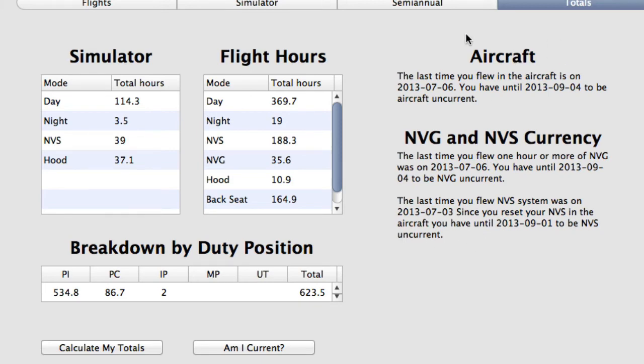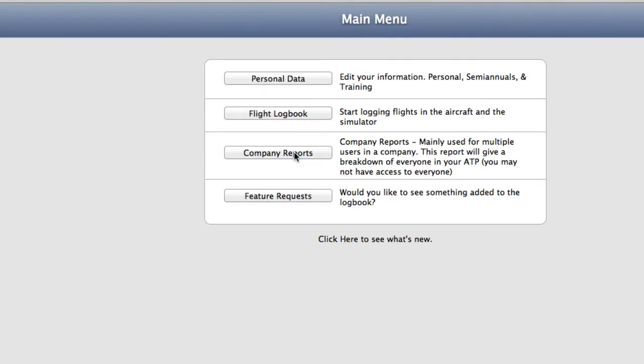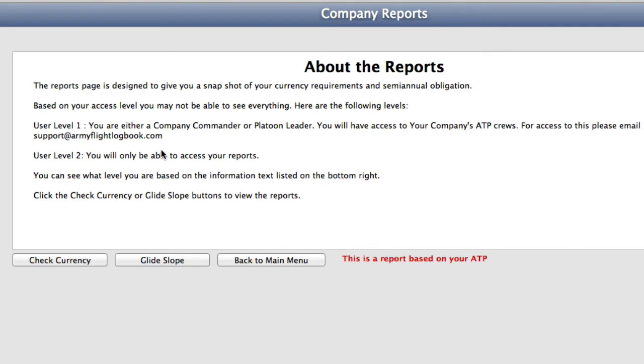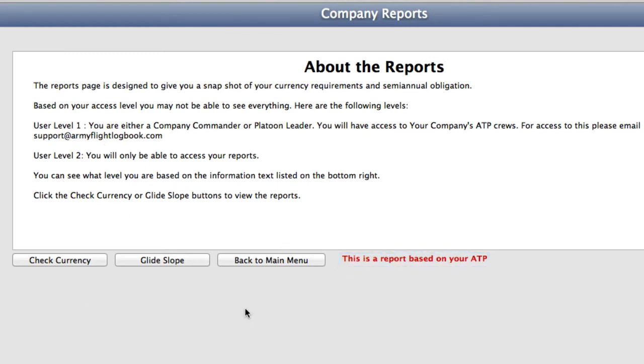So that's basically it as far as the logbook. Let me go back to the main menu real quick. Check out company reports. Now company reports here, as you can see, there's basically 2 user levels. User level 1, this demo account is set up as a user level 1, where you can view a company's ATP pilots. User level 2, this is just for you.